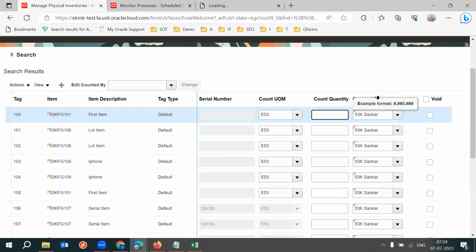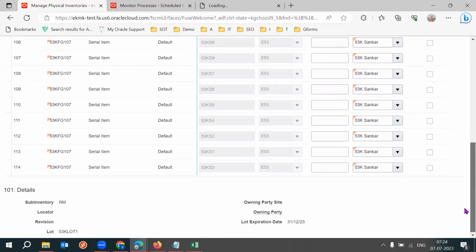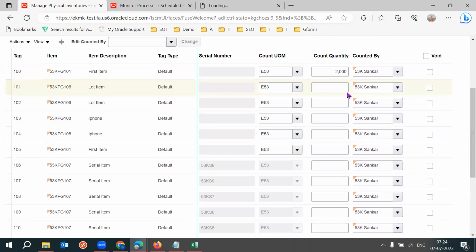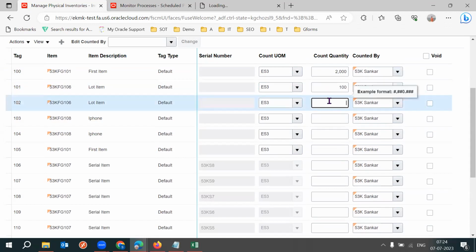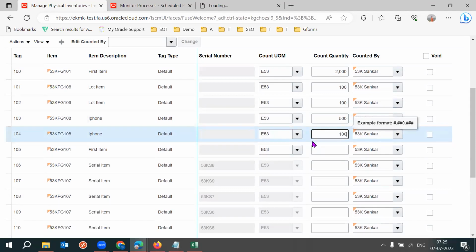So for 101, randomly I'm entering 2000 is there. And for 106, it's a lot item. That's why two rows are there. For every lot, one row is there. And at the bottom, you can also see the lot number for that item. And for the lot I'm entering 100, and here also I'm entering 100. And randomly I'm entering some quantity here.